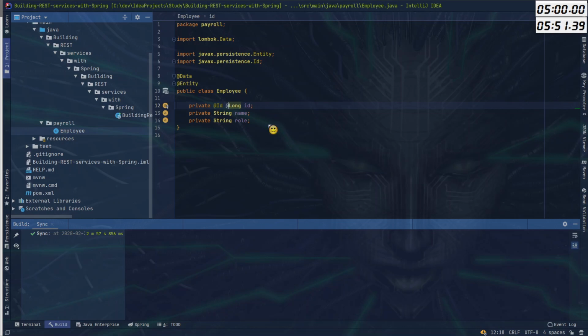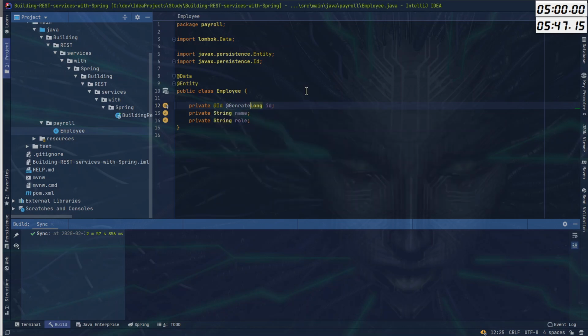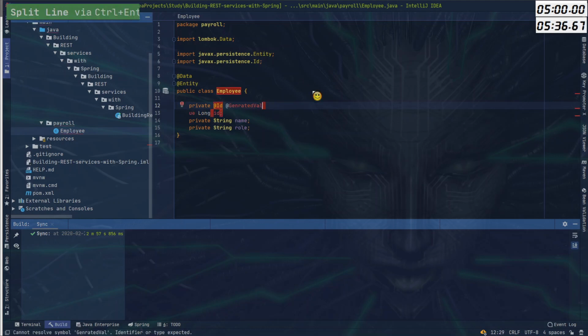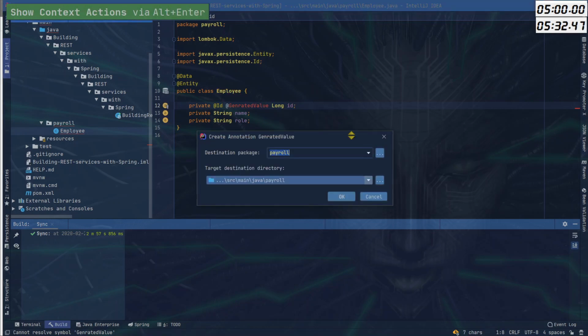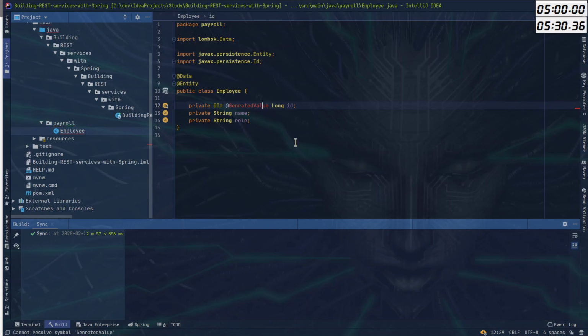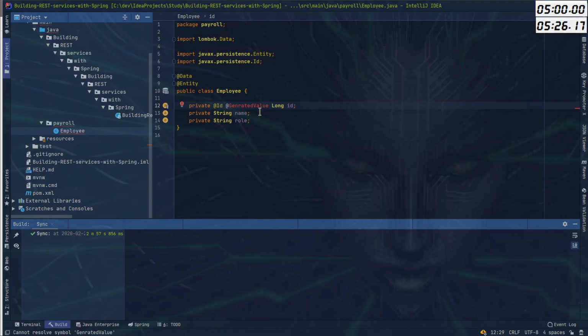So I will say generate value, and enter. Oh, create annotation. No. Cancel. Generated value. What's the problem? Oh, I see.